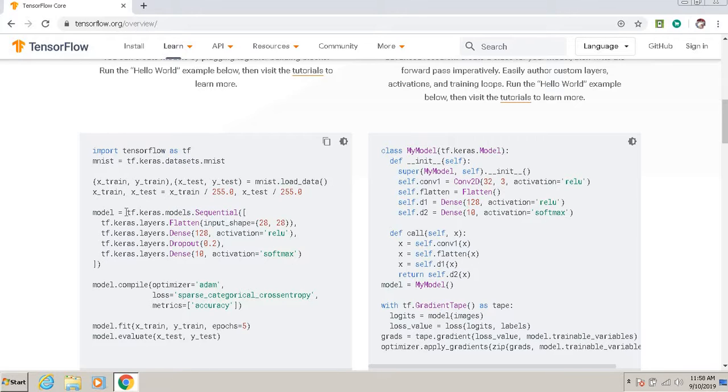Now we are making a model. We are making a sequential model. So we are taking a model object where tf.keras.models.sequential. Inside we are having 1, 2, 3, 4 layers. What are these layers? They are actually neural network layers. So this is a flatten layer, this is a dense layer, this is a dropout layer, then again a dense layer.